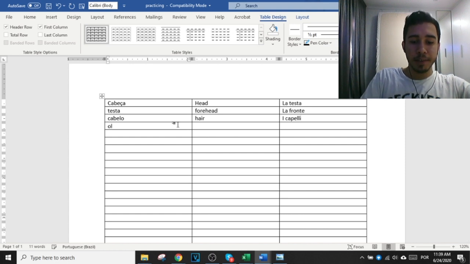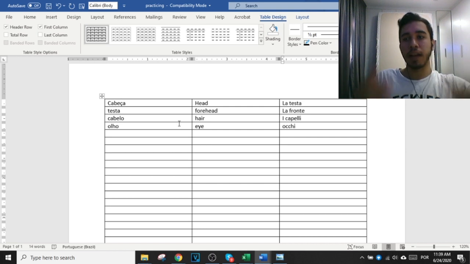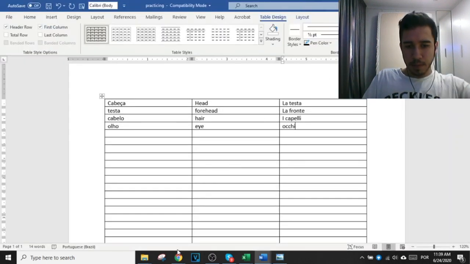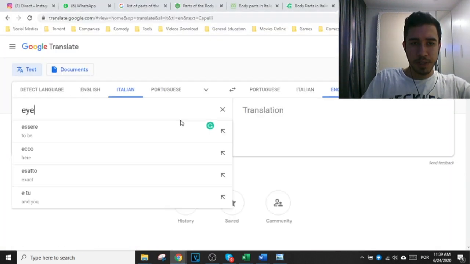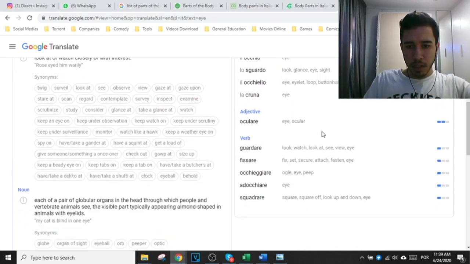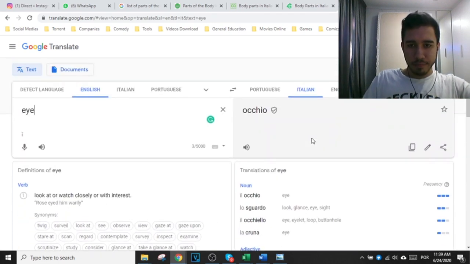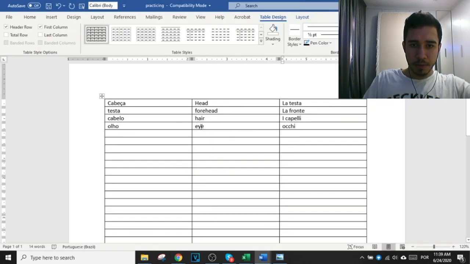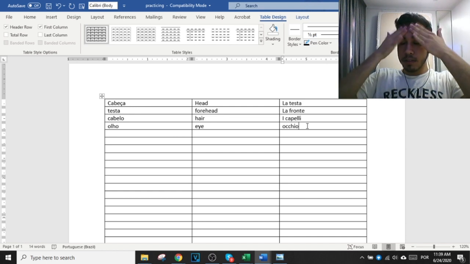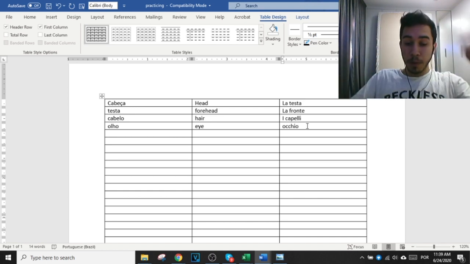That is eye. I know that one. That one is occhi. I learned that because of a friend. She had brilliant eyes, and I used to call her occhi luminosi. Let's see if I'm correct. Occhio. For real? I was so sure about it. Occhio. Yeah, I can call it occhi. What's wrong? Oh, occhio. All right, I can deal with it. La testa, la fronte, capelli, occhio.